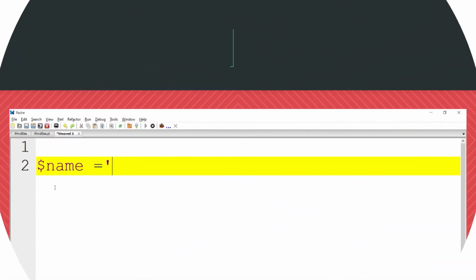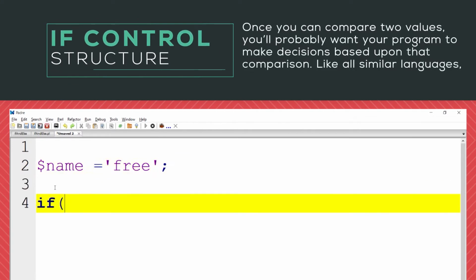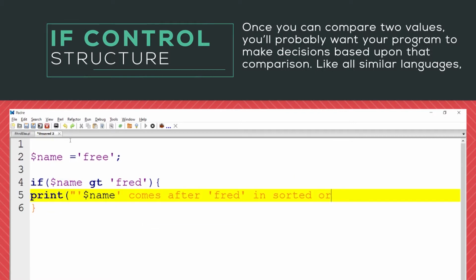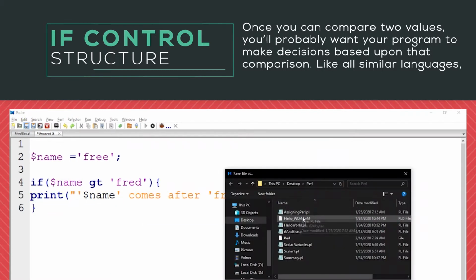The if control structure. Once you can compare two values, you'll probably want your program to make decisions based upon that comparison. Like all similar languages, Perl has an if control structure that only executes if its condition returns a true value. Here we see we assign Fred to the variable name, and given the condition, if the name is greater than the name Fred, it prints out that the variable name comes after Fred in sorted order. Basically, if executes if the condition is met.